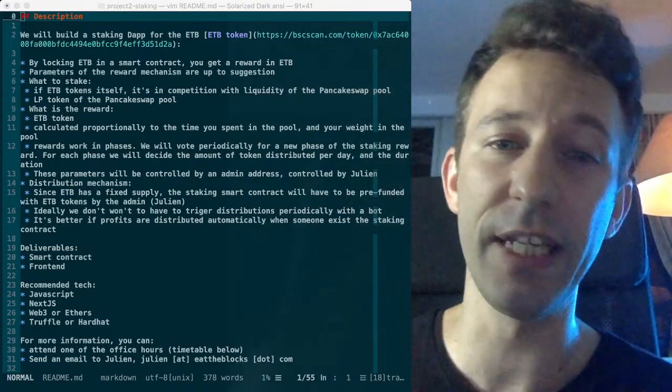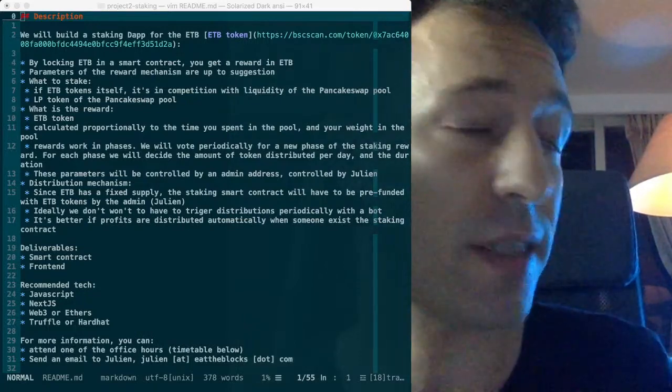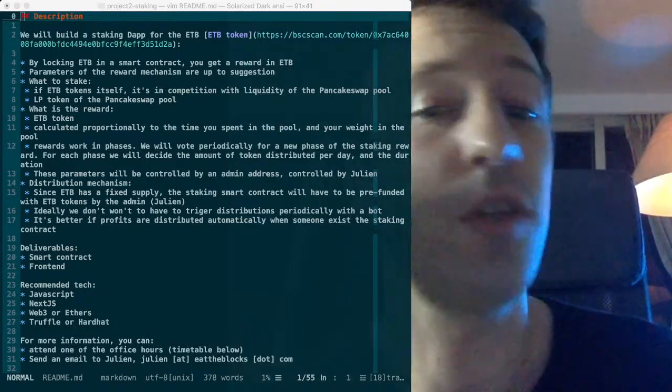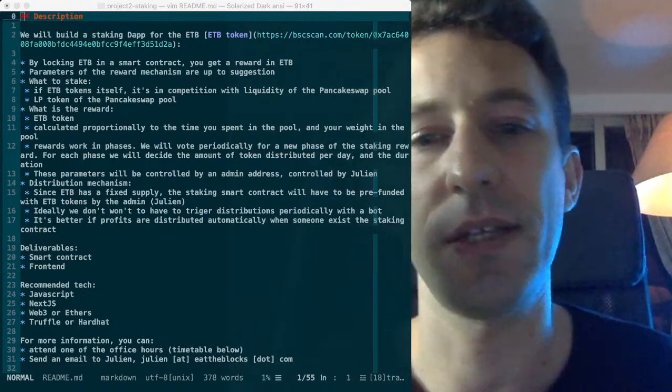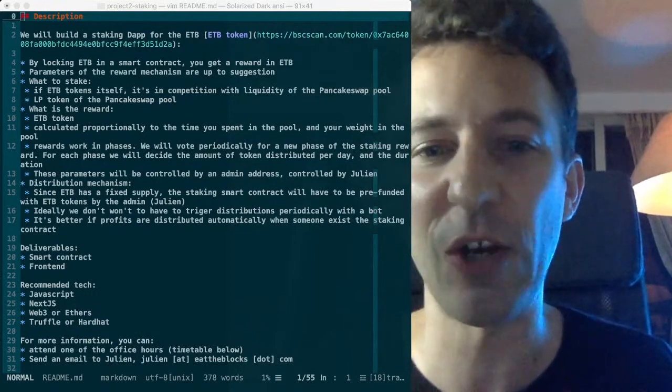And so in terms of deliverables, there will be 2 deliverables. One is the staking smart contract, and then the front end, so that people can stake to the contract, because we cannot ask end users to use the command line.